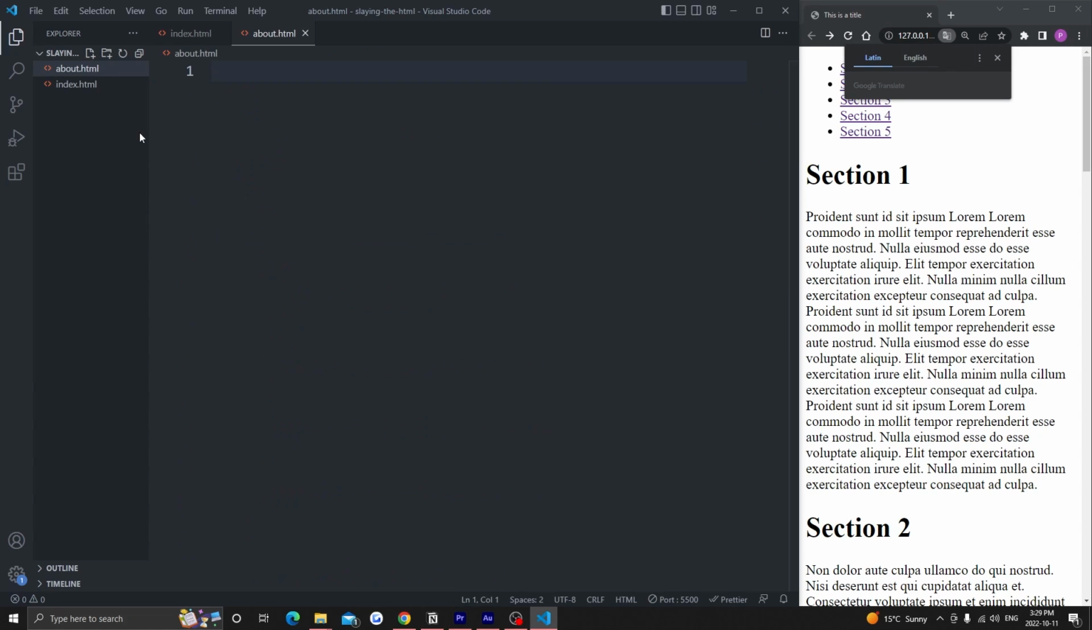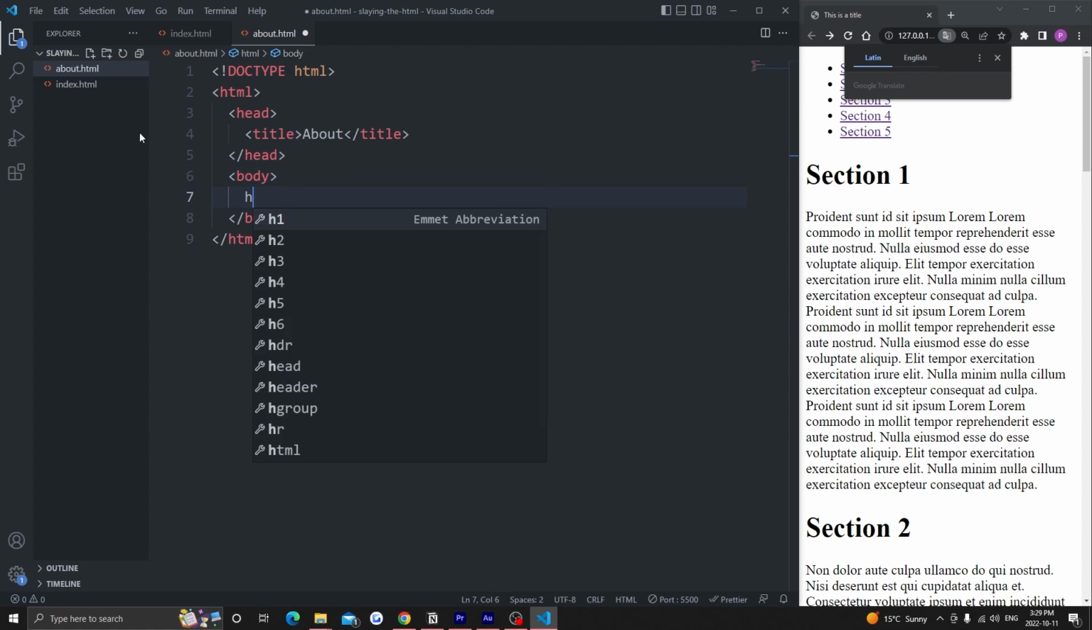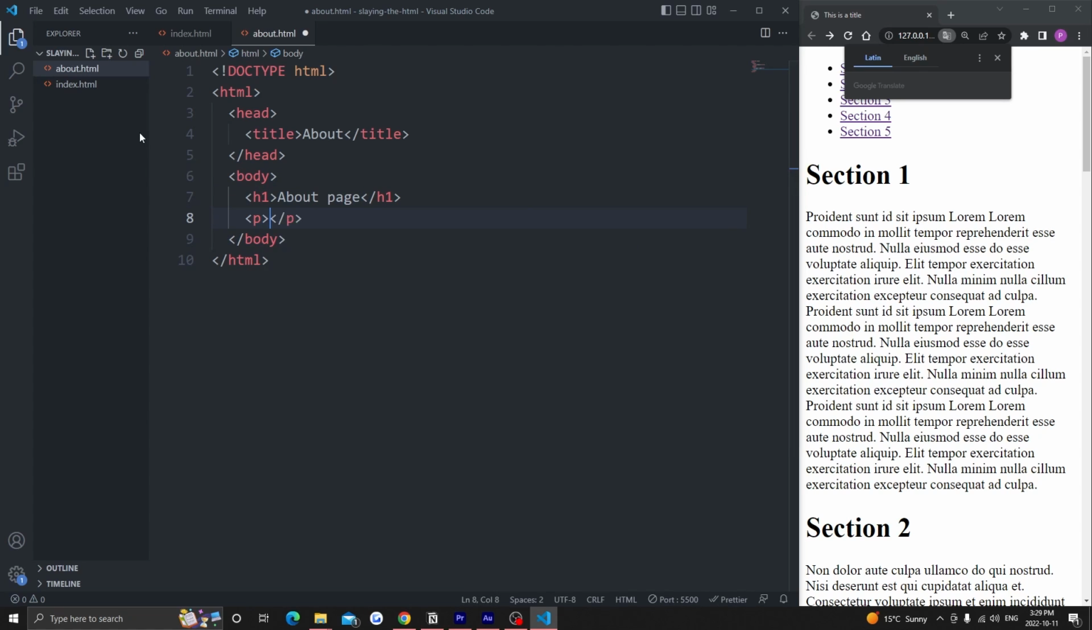Now this is looking so empty, it's haram. So I'm going to add the HTML boilerplate code. The doctype on the first line, you already know this. The HTML element, and both the head and the body element. I'm going to give a title to our new page, an H1 heading, let's say About Page, and a P element, just saying this is the about page.